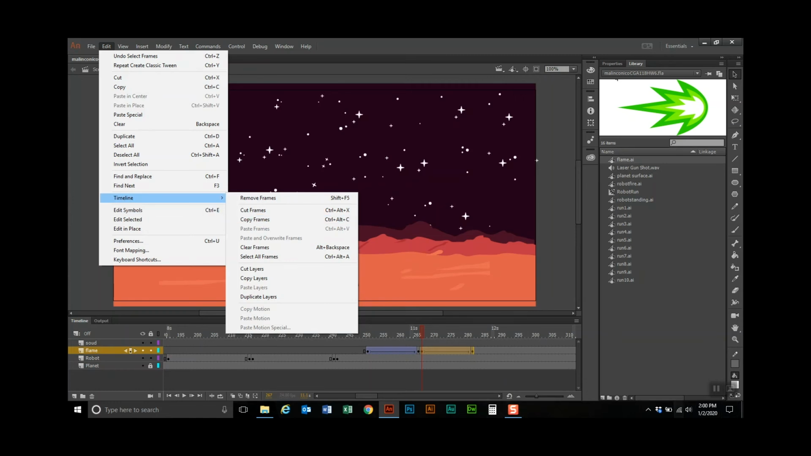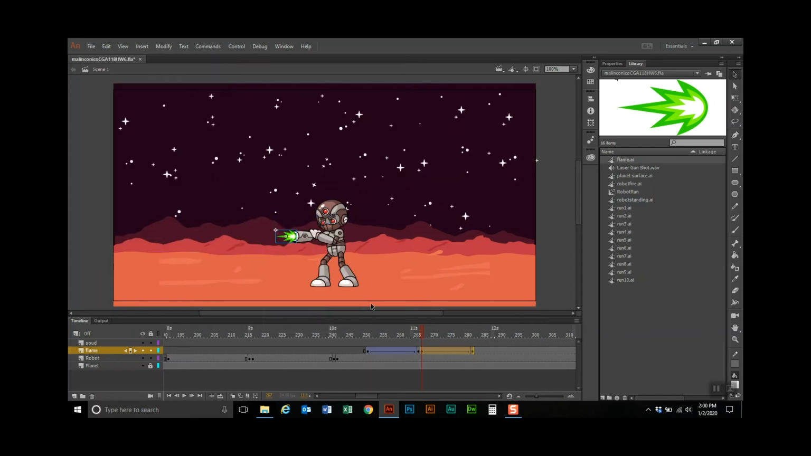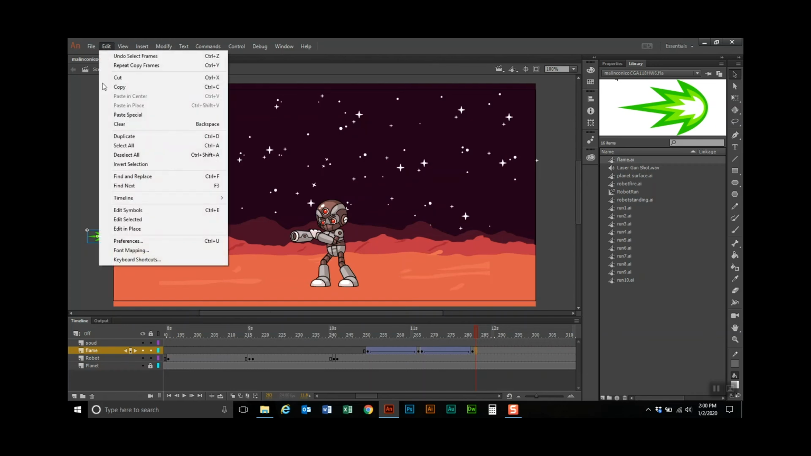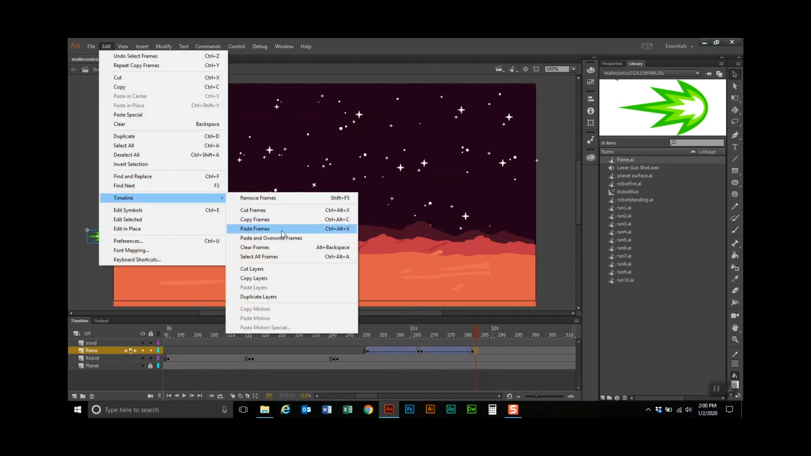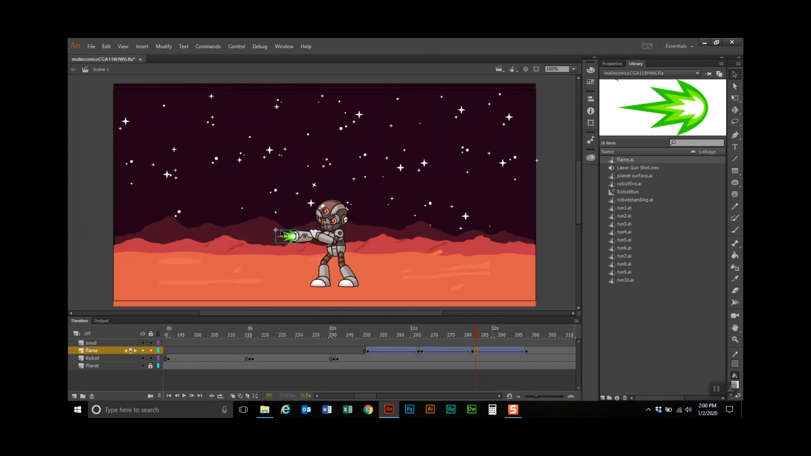So just don't use the copy command. You have to use copy frames. So I'm going to click copy frames. Then I'm going into 283 and click on the timeline of the flame layer, and I'm going to go back to edit, go back to timeline, and say paste frames. And it will automatically paste in that next shot. So basically what's going to happen is it's going to shoot 3 times. All right, so I'm going to go ahead and save that so I don't lose it.